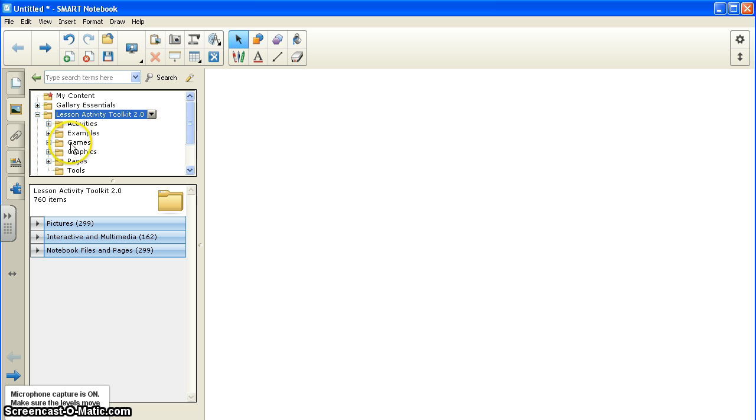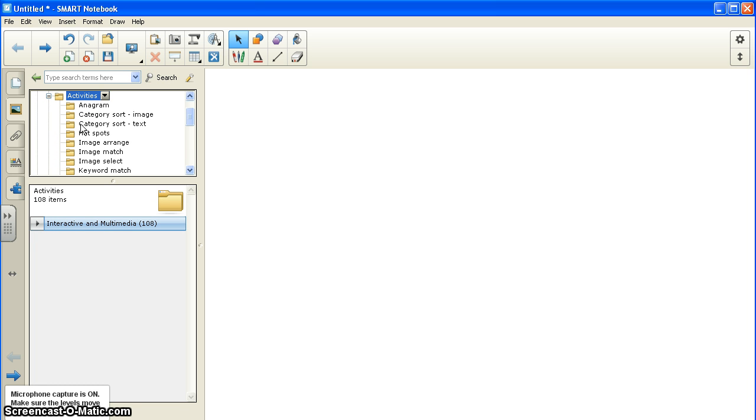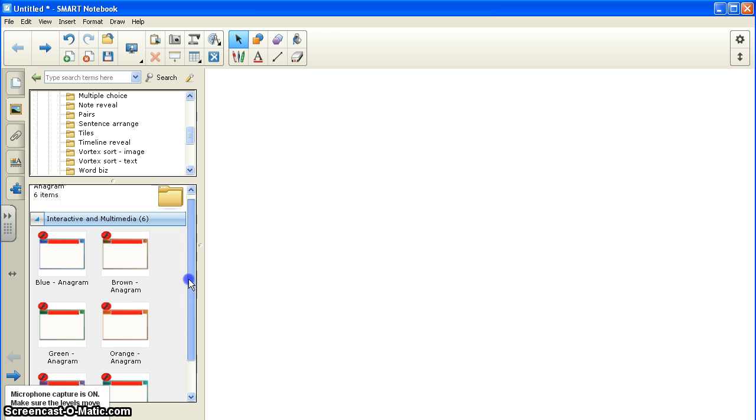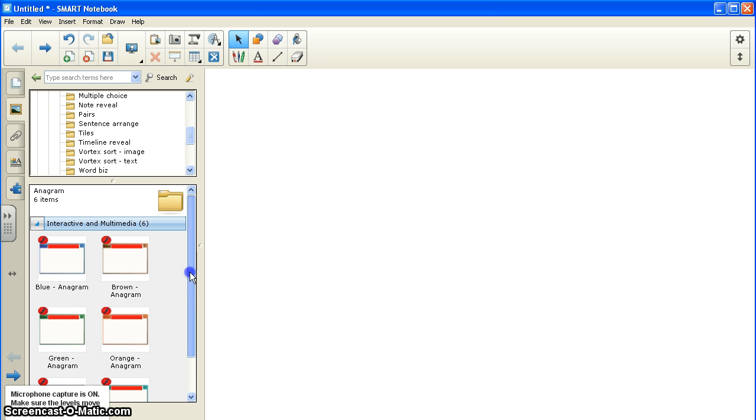Within there's lots to choose from. There's many more things that you can do, but for today we're going to choose activities, and under activities we're going to choose anagram. Once we've selected anagram, what we need to do now is go down below. And what we see here is an area that shows us the anagram folder has 6 items. They're interactive and multimedia, and these are them here. Mostly they're the same, it's just a variety of colors to choose from.